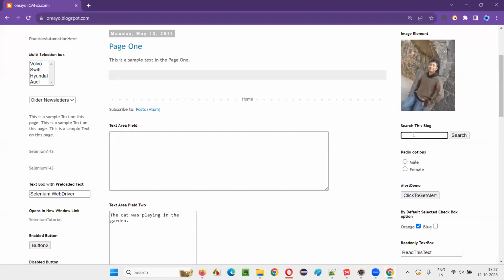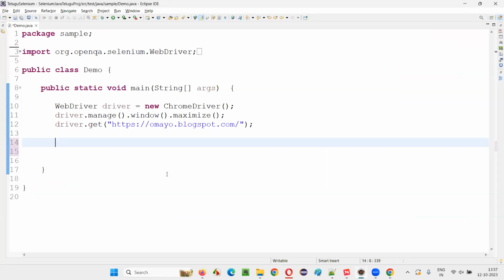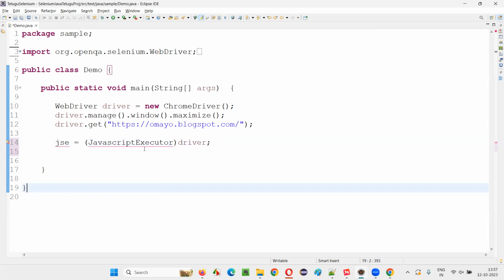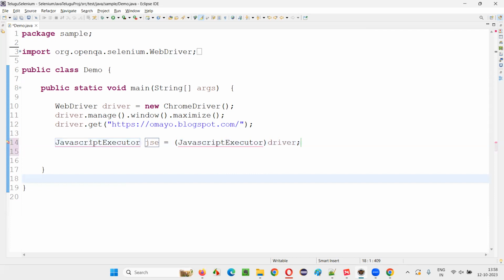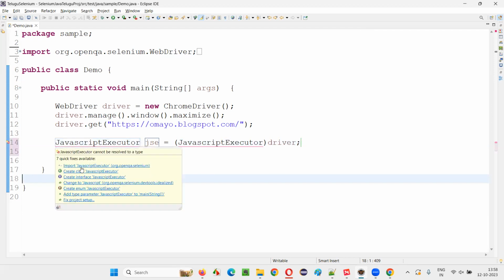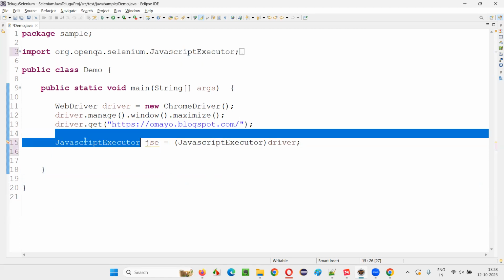So for that, what we have to do to run the JavaScript code is to first cast this driver with JavaScript executor. Now here simply say JSE is equal to JavaScriptExecutor, hover the mouse on this JSE and say create local variable. Now you got the JavaScript executor. Hover the mouse on the JavaScriptExecutor and select import JavaScriptExecutor from Selenium library. This is a predefined interface in Selenium.